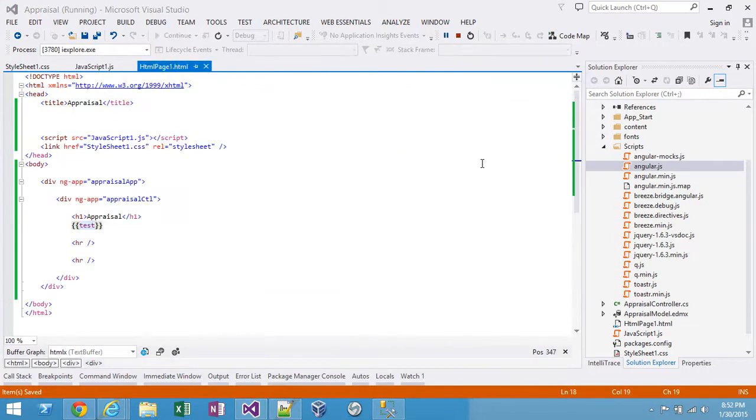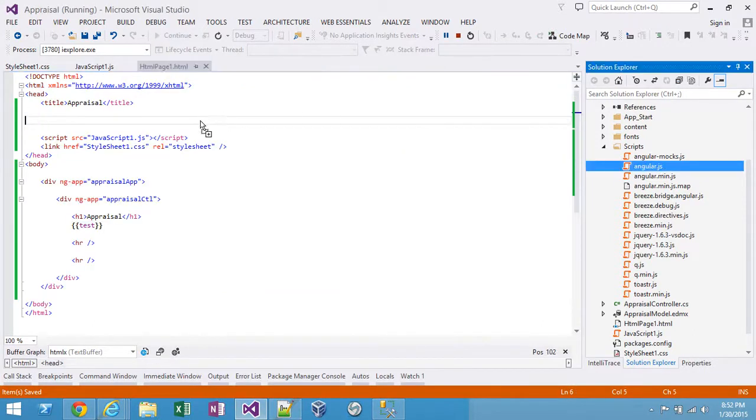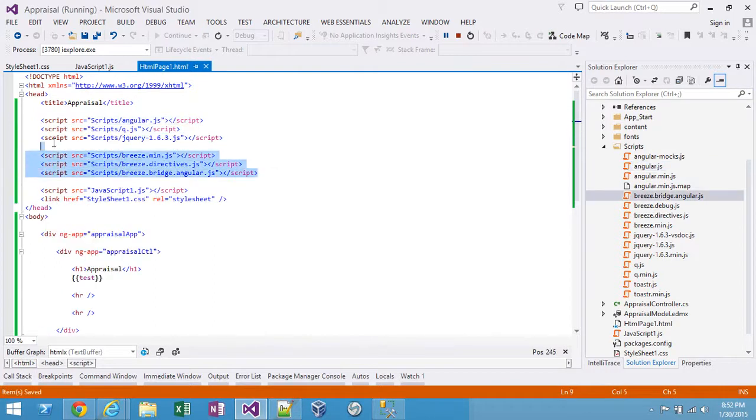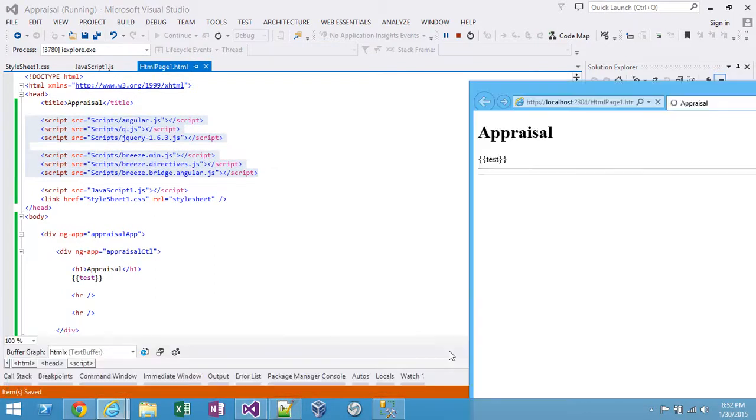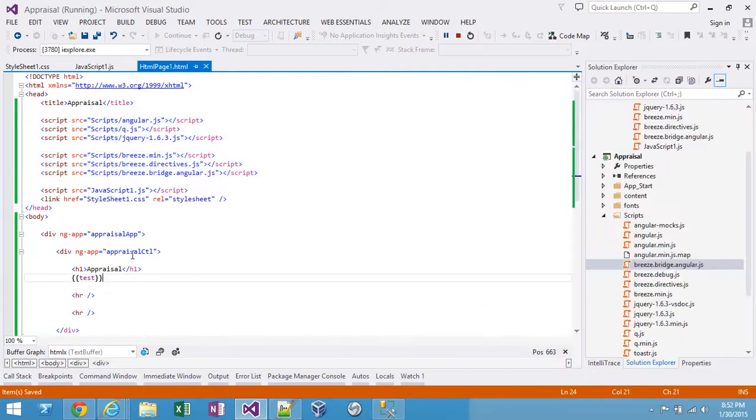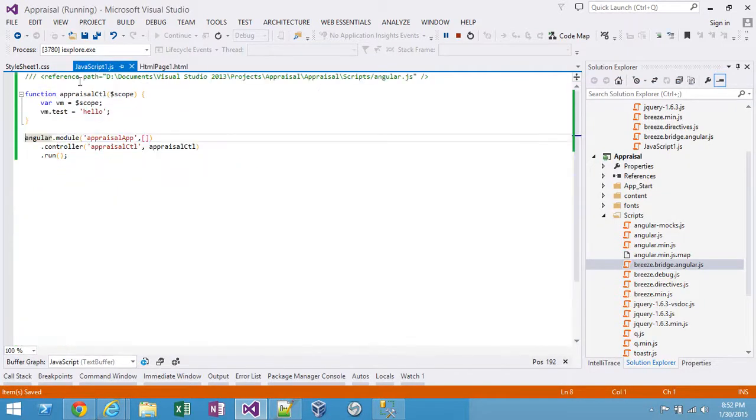It says Angular is undefined, and sure enough it is. We should add our references up top. Okay, so here we've added all of our script files in the header, and we'll reload. Appraisal CTL test.